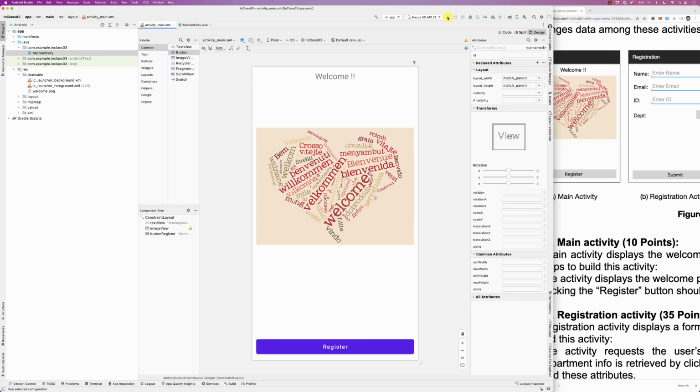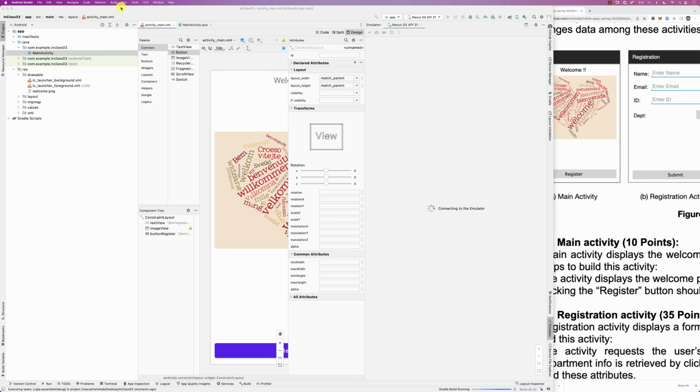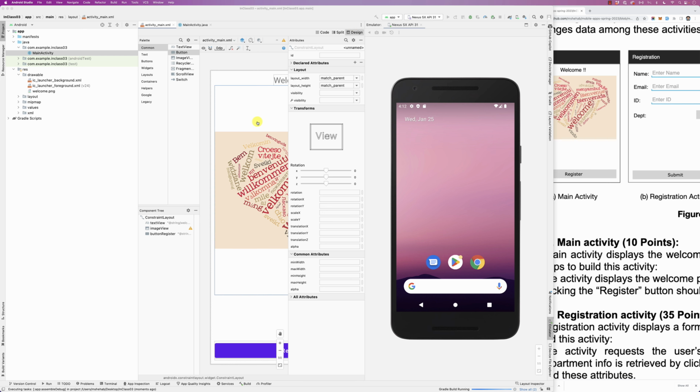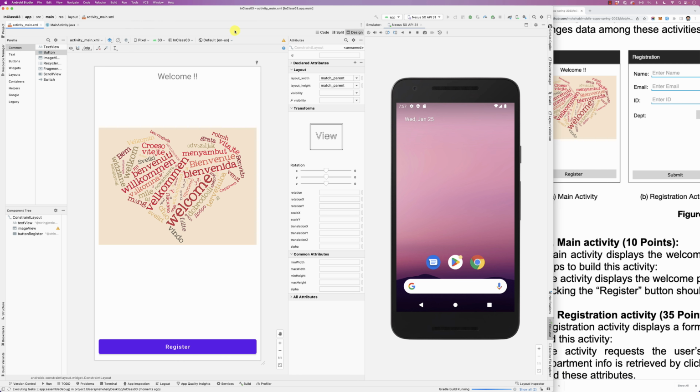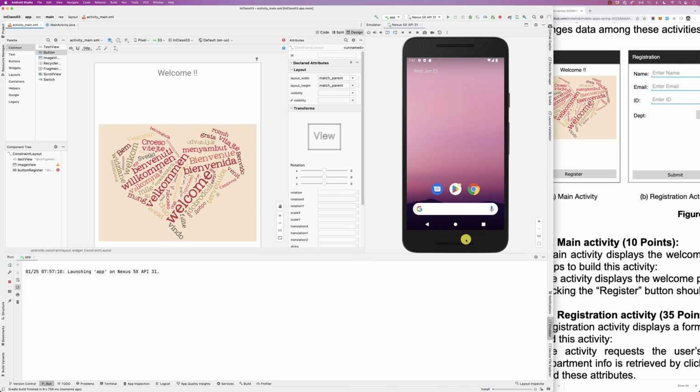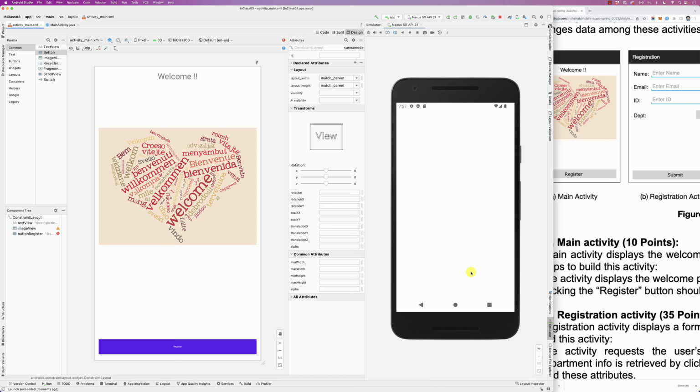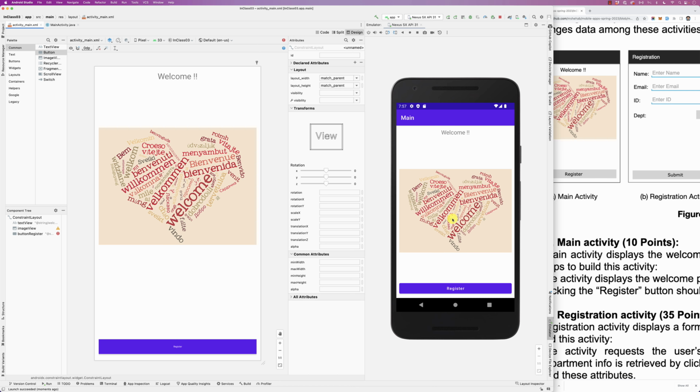So now we can test this out, run it. Okay, here it is, and we will have the first screen. Here it is, and we have our first screen. Okay, looks okay, looks good enough. Good, so we have the first screen.